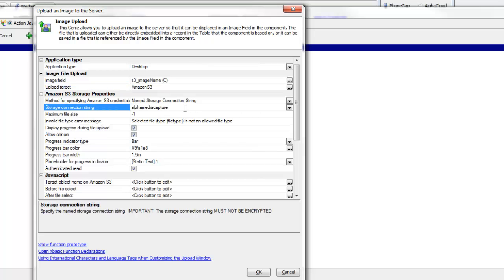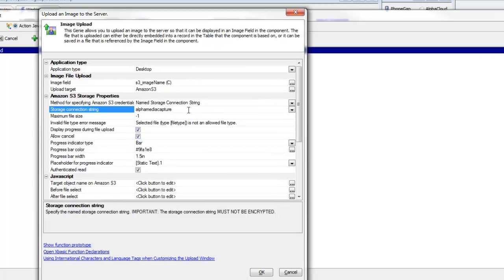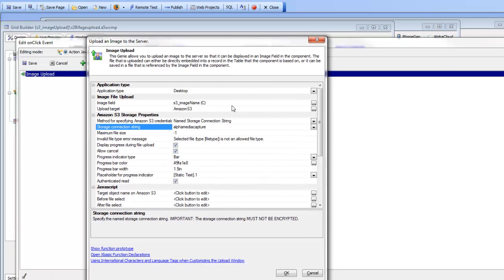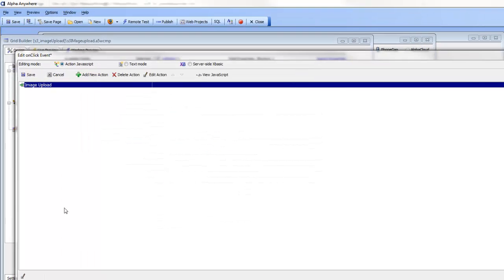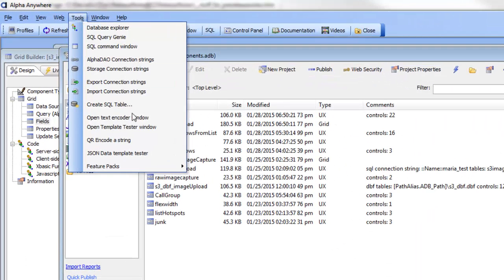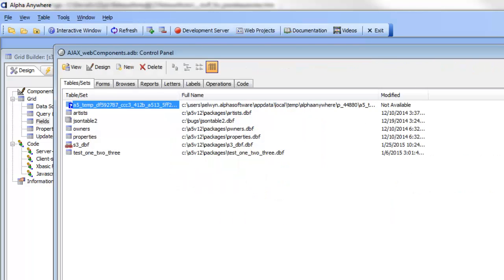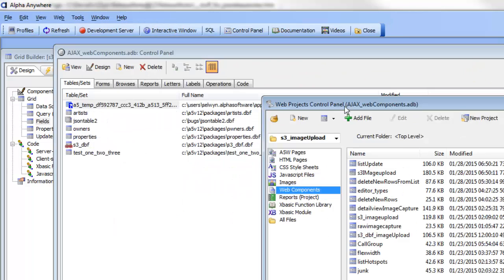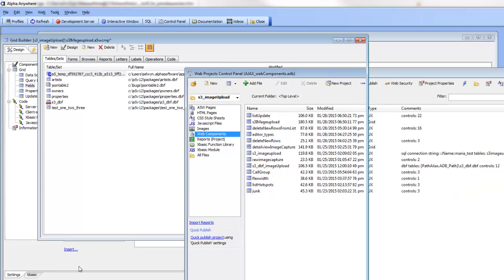The connection strings are created in much the same way that you create connection strings to a SQL database. There's a menu option on the web control panel here. You go to Tools, and then you can see here's your storage connection string. This is where you can create all of your named connection strings. So let's go back to the builder and continue looking at our component here.